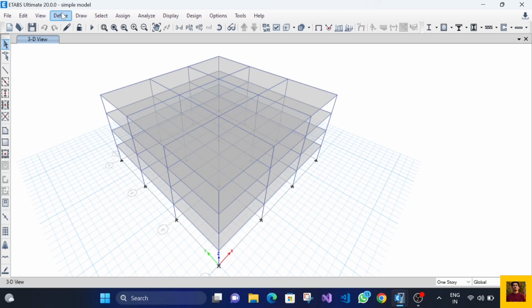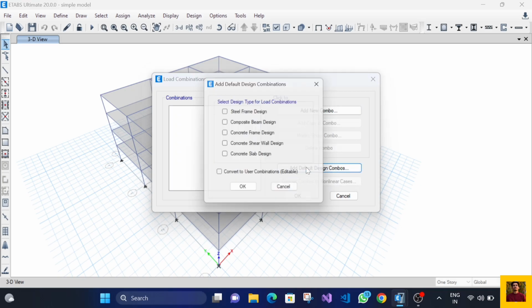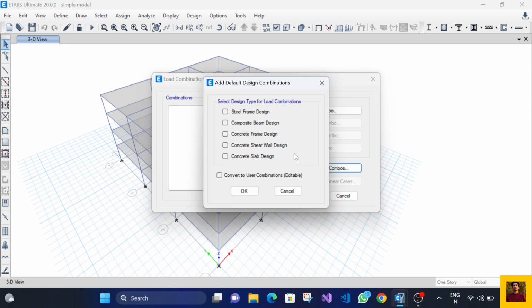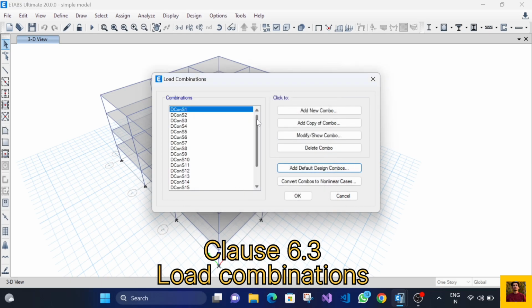So the remaining steps include defining the load combinations for the load cases which we defined in part 2. The seismic load cases are given in IS 1893. We can put them in manually one by one, otherwise we can just add default design combos for concrete frame design, and all the combos with respect to the IS code will come, including both IS 1893 and IS 456.